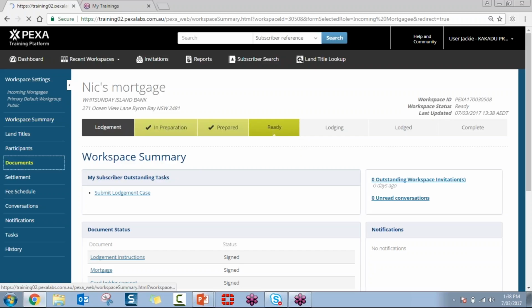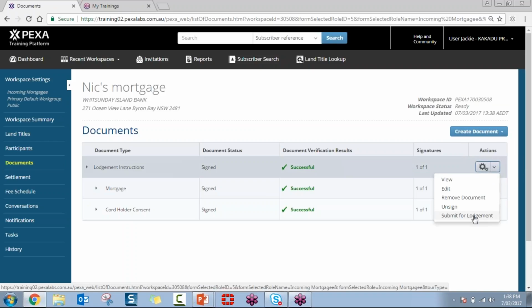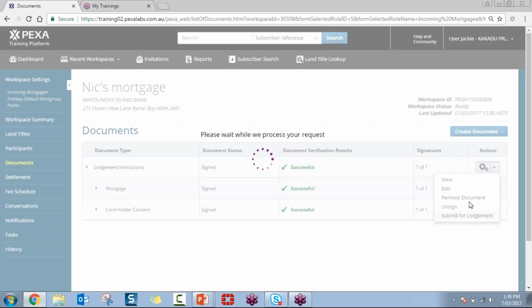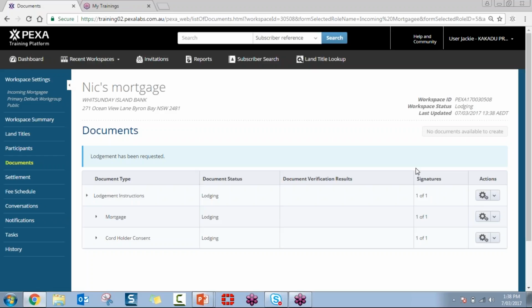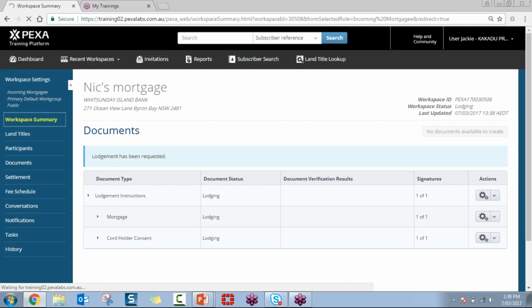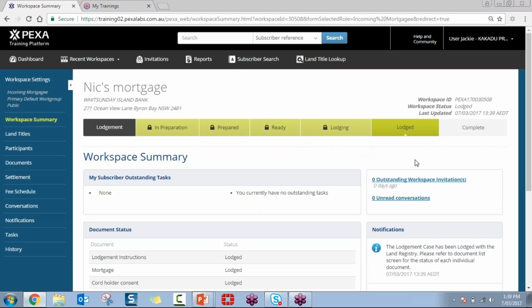So to submit it, on my document screen, I just use the action cog next to the lodgement instructions, and I say submit for lodgement. And this is us sending it off to the land registry. I'm just going to go back to the workspace summary and show you that lodgement bar moving across. Okay, it's already at lodged.